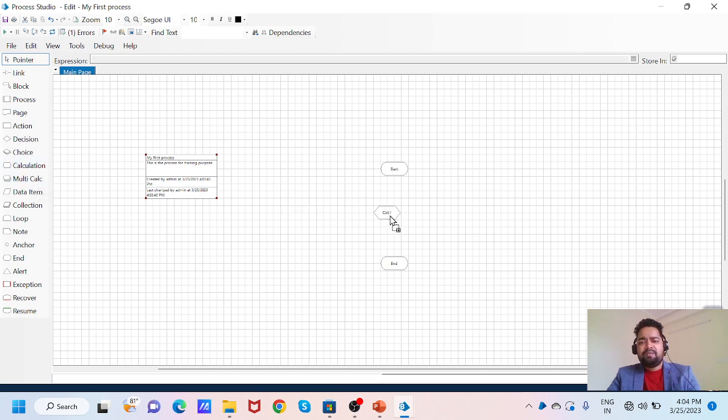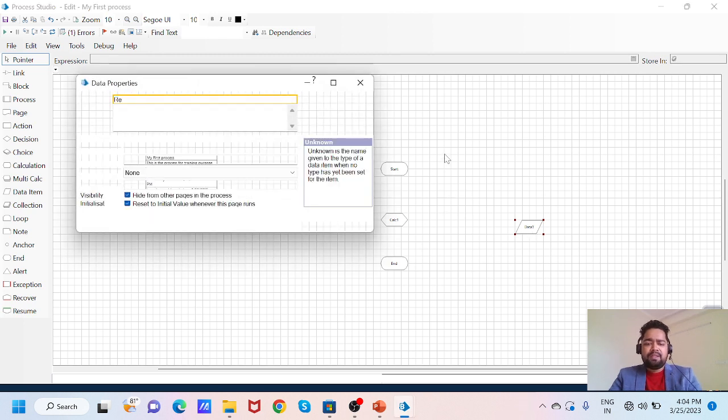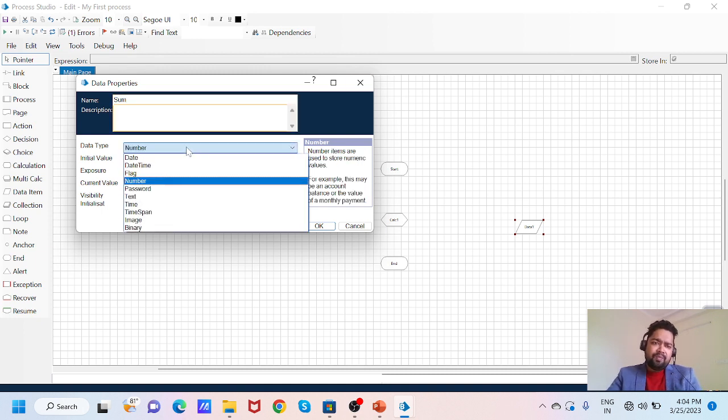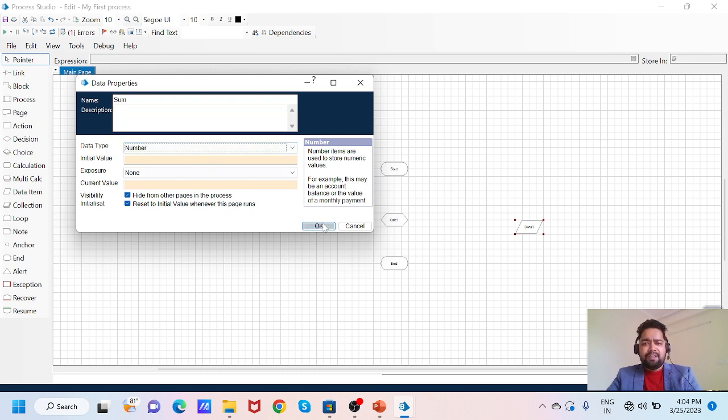For example, if you have to perform a sum, say you have two numbers, 10 plus 20, and it should return the result, 10 plus 20 is equal to 30. So you need to take a Calculation stage. We take one data item for the result, which we can call sum, and the data type of this data item will be number, because we are going to add numbers. The description is up to you; you can write one, or leave it blank.